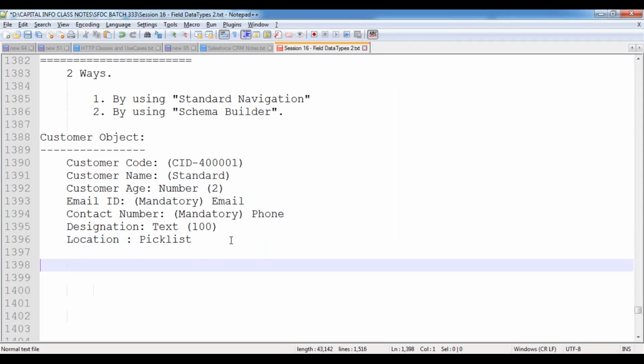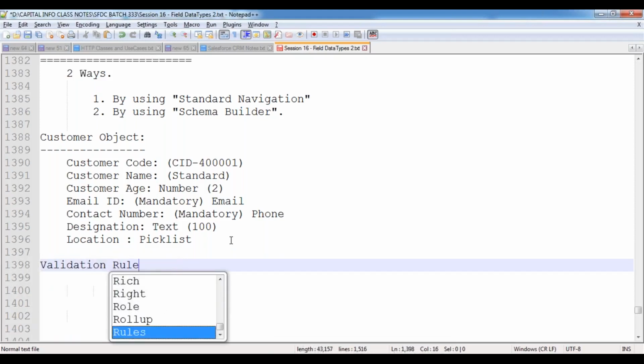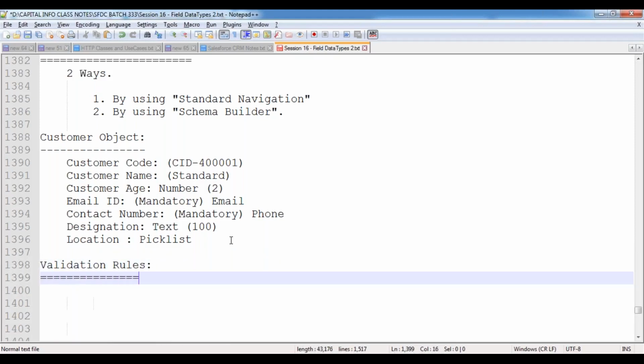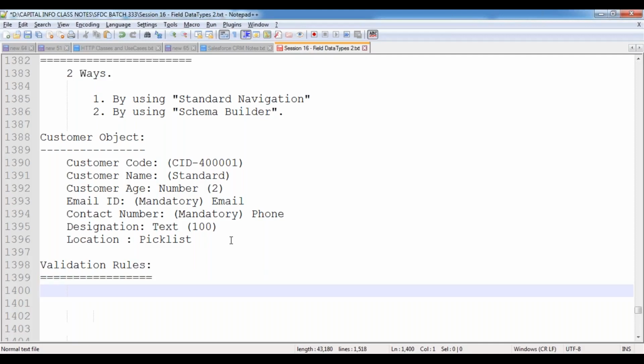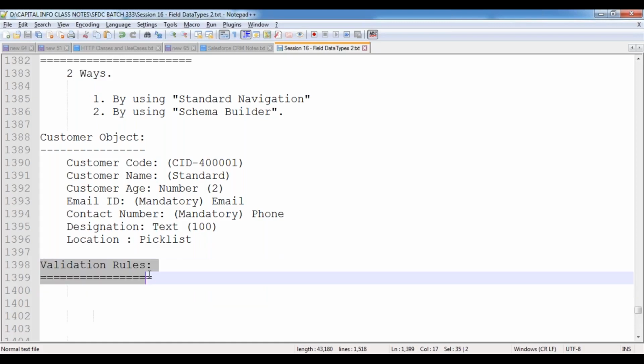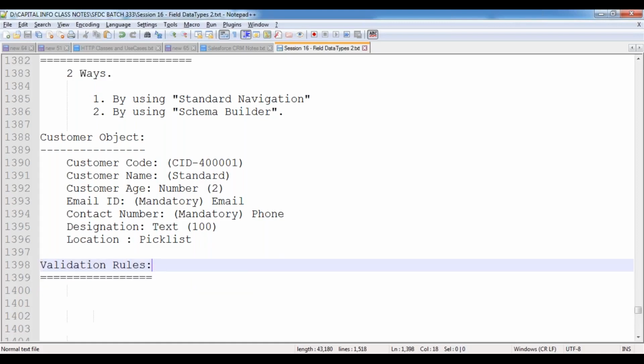In tomorrow's session, we are going to discuss a concept called validation rules, how to validate the data. How can we validate this information? We'll see in tomorrow's session. Tomorrow we have the session in the evening from 6 to 8 o'clock, a 2-hour session, so that we can discuss the validation rules concept. And if everybody is working on Sunday, we will take up the session on Sunday also.